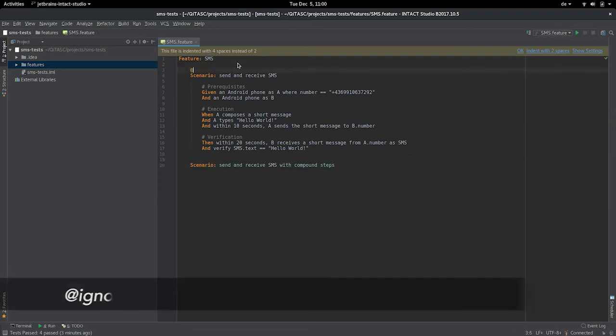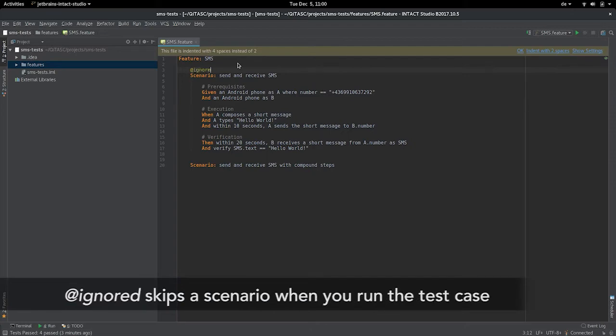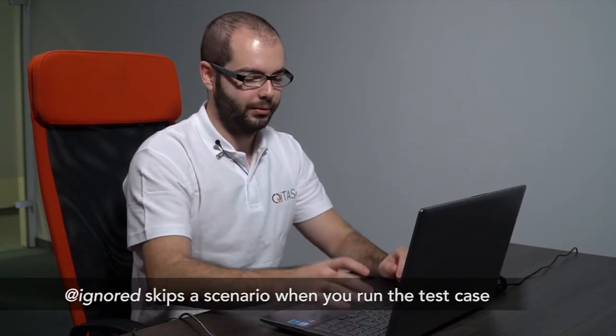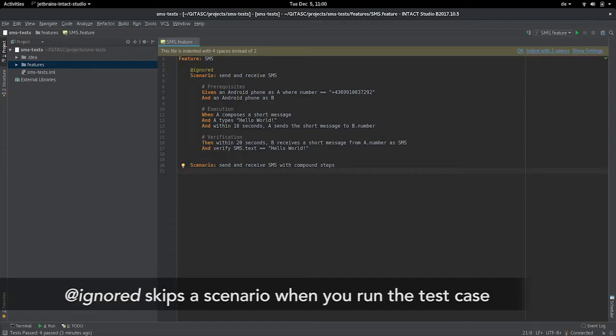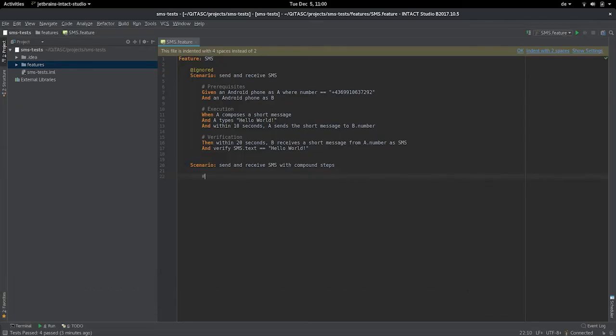I'll mark these scenarios ignored for now because we don't want to execute it again when we start our test. And again, our prerequisites are the same. We have to acquire the two phones. Okay, I'll do this with a separate step, not like above, and say given phones as A and B, B of type Android.